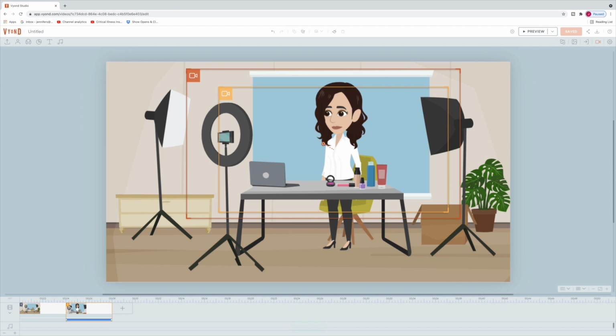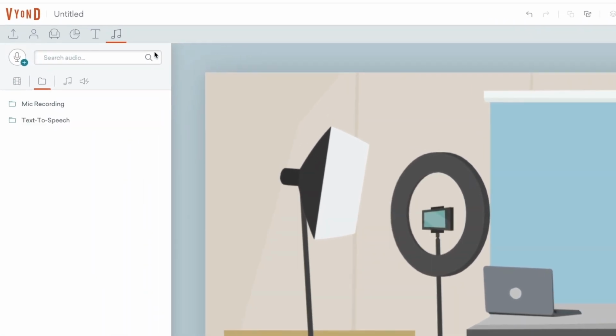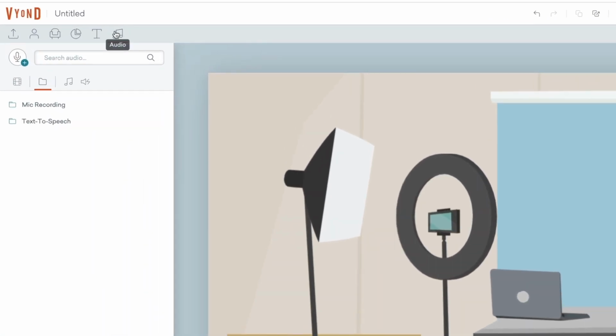And now let's also add some audio. So I'm going to select this first scene and I'm going to select this musical note up here in the top left of the screen. And I'm going to hit this microphone icon with the plus button. Now there's a few options here.